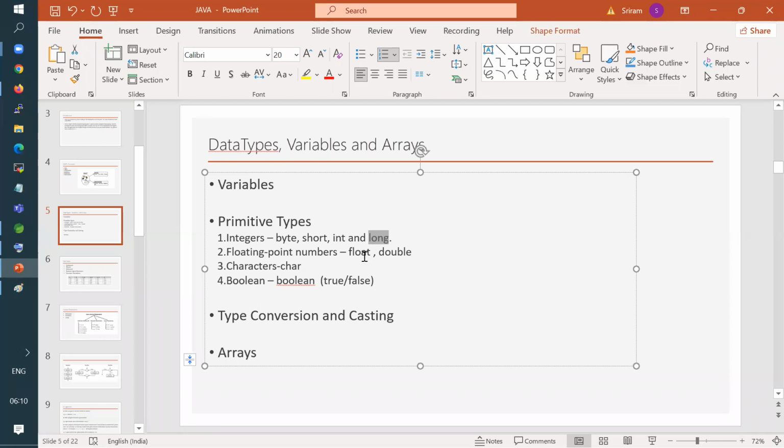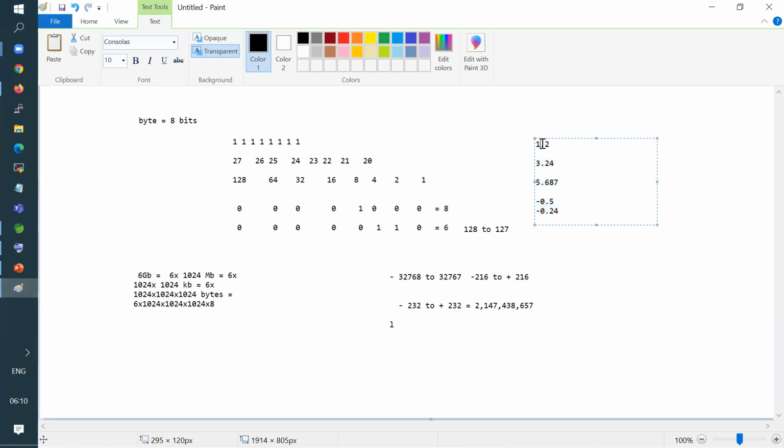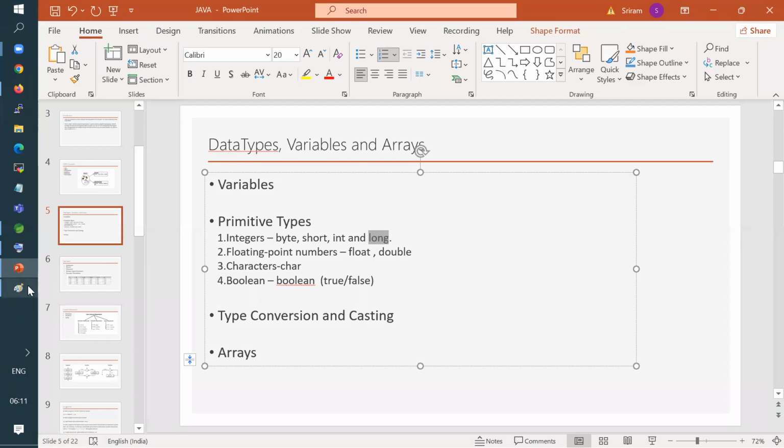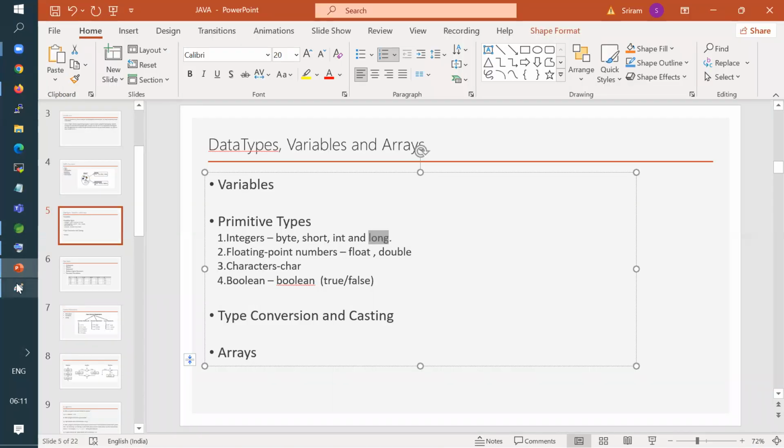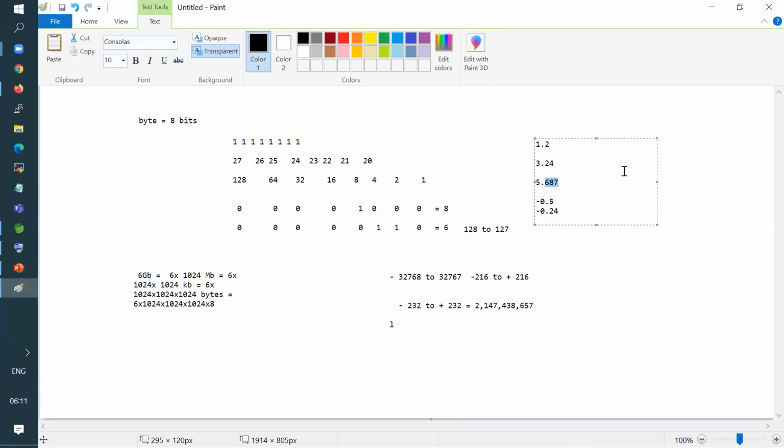Accordingly they will have certain ranges. Float supports only single precision, and your double has double precision, meaning it can accept more digits after the point. That's the only key difference between float and double. They accept real numbers like 1.2, 1.3, those kinds of numbers. Float accepts single precision, and your double will have double precision, which means more digits after the point. That's with respect to floating point data types.